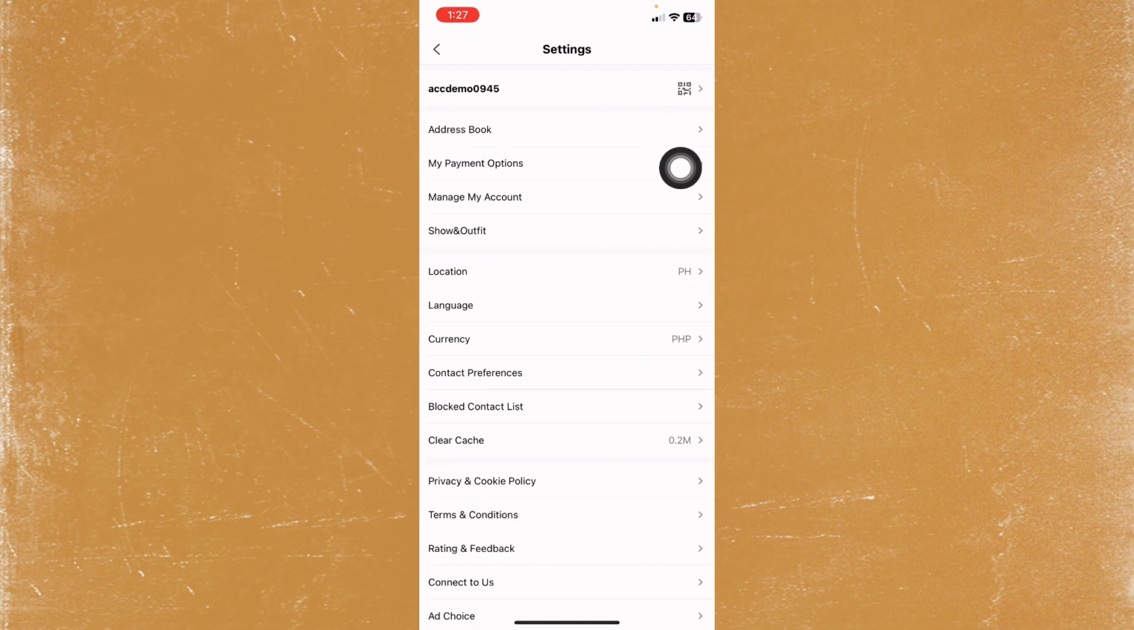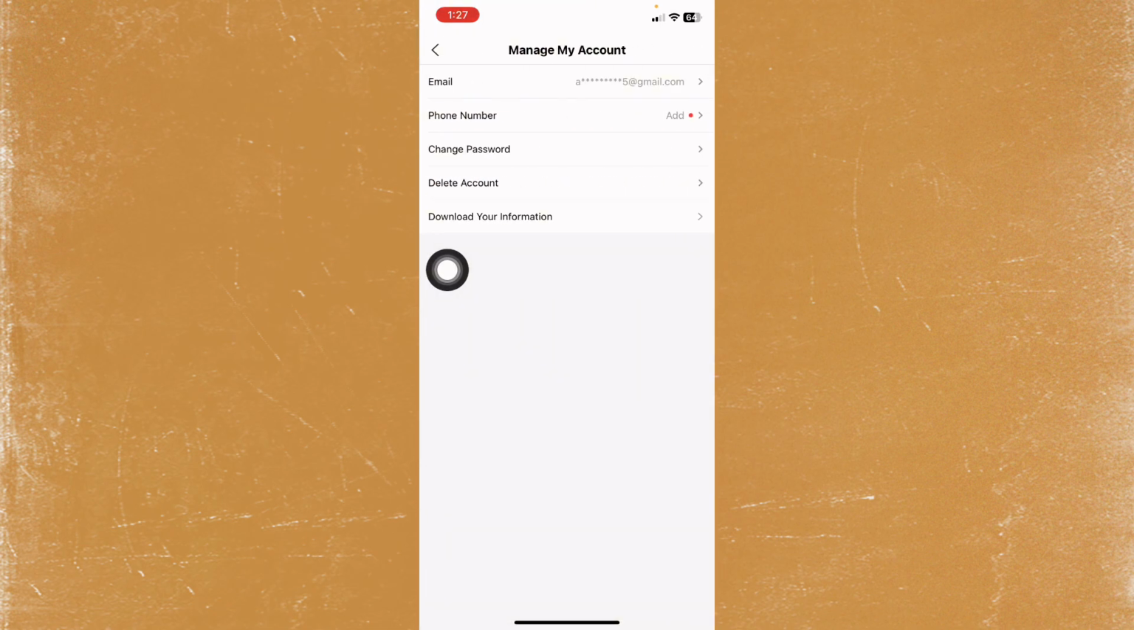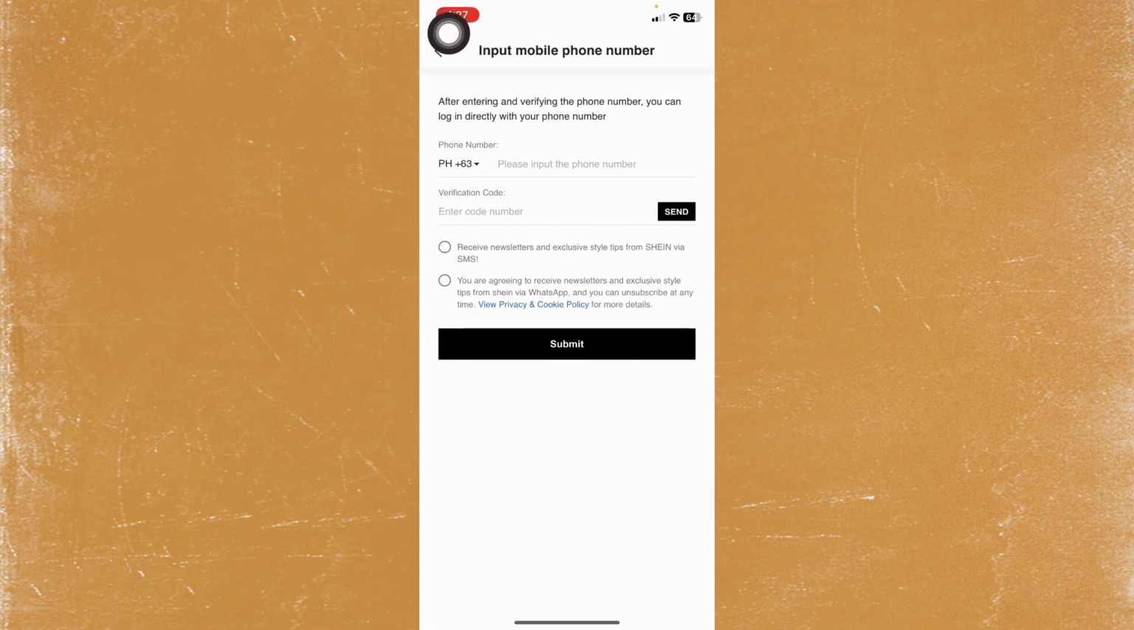and from here just go ahead and tap on the settings. So let's go here and then just go ahead and click on the manage my account, which is here. So let's click that, and from here you have the option to add your phone number. So you're just gonna click on that one, and then here is where you're going to put your number.